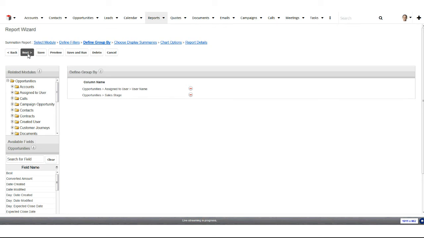So the order here actually does matter. If I were to drag these to the opposite order, that would change my report where I would have a bar for each sales stage, and then that would be broken down within each sales stage by user. And I guess we can go ahead and do that, and we can look at that result.